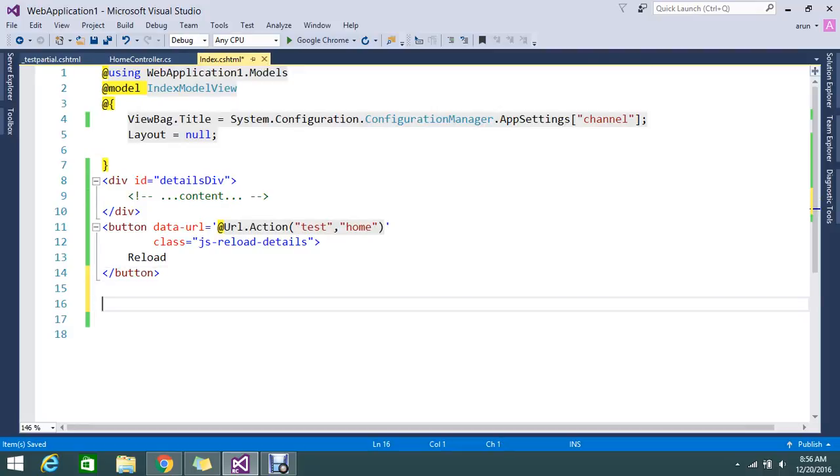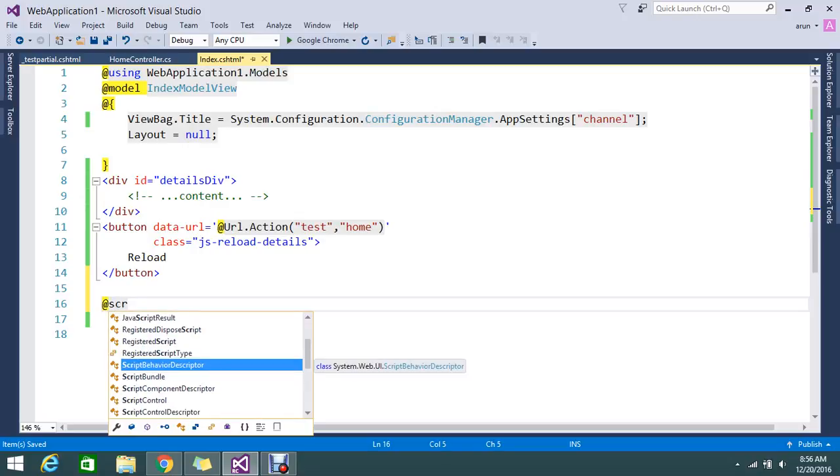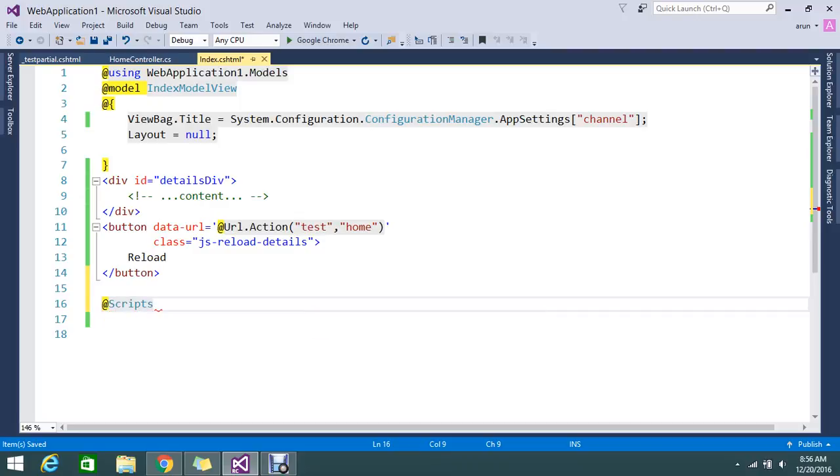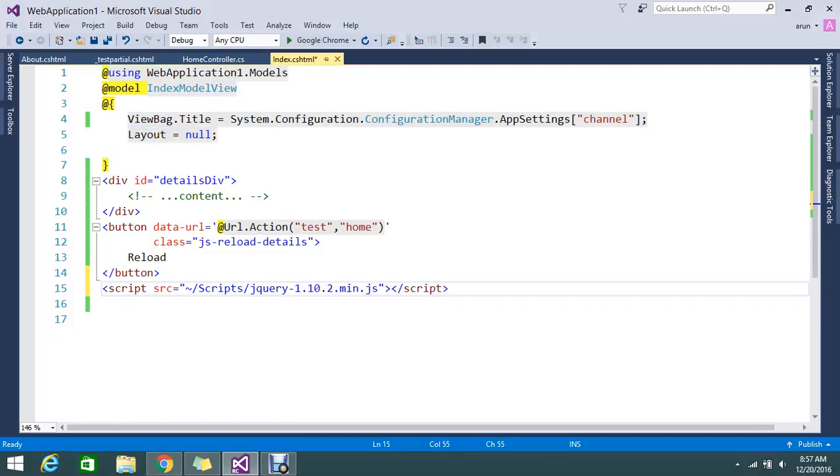I'll go and write my script section. I'm using Layout = null, so let me call the jQuery library directly. The script section is part of the layout which I already have, but I don't want to use the layout directly. I just call the jQuery library in a script type.